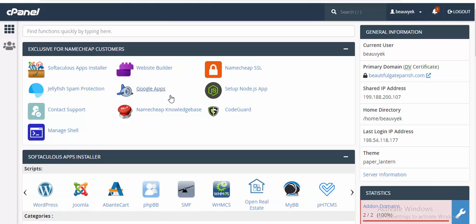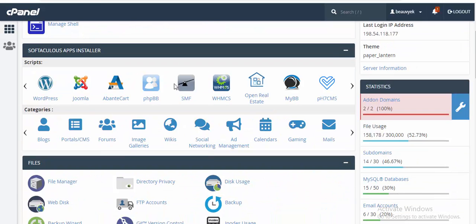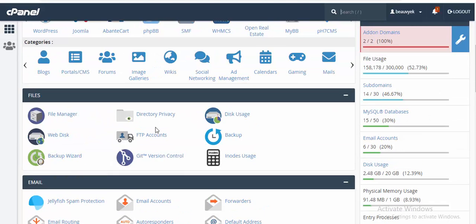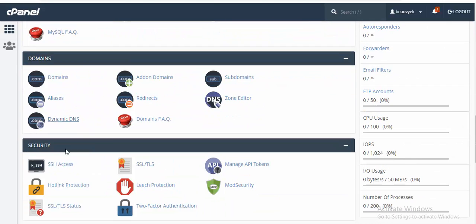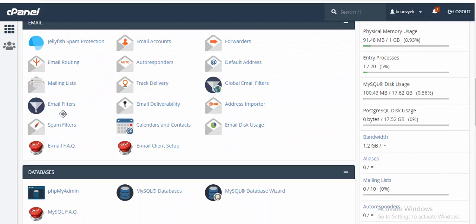We are going to import our database, and we are going to import our main script file. But before that, I'm going to create an email account because we are going to need that. This email account will be used to send notifications whenever a transaction happens on your website. So I'm going to go to email accounts.